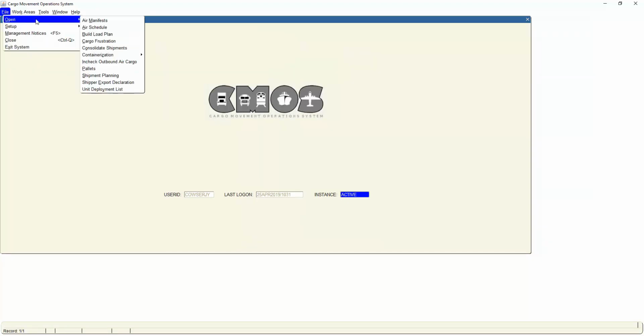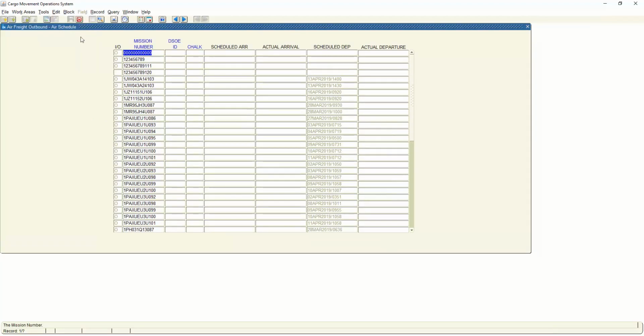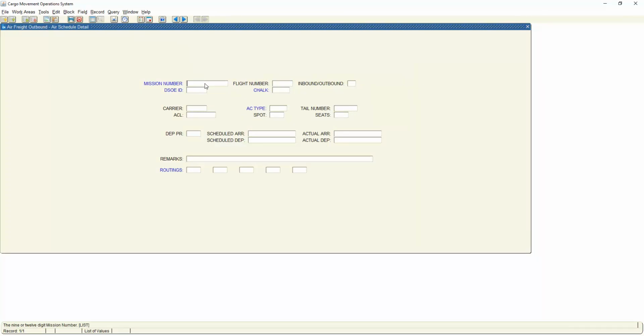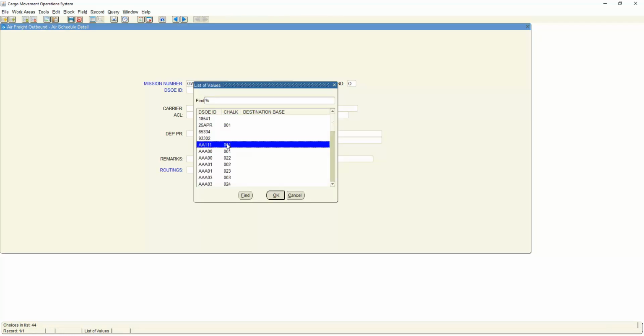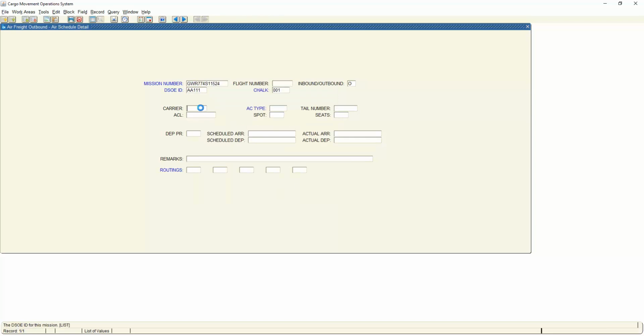So we can stay in air freight outbound, air schedule. From here we can enter in our mission number, and for a step-by-step guide on how to build an air schedule, please see the previous video. But for the sake of this video, I'm only showing the steps on how to manifest the cargo and build an air manifest after you've uploaded the CMC file.